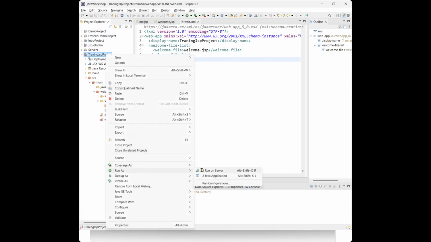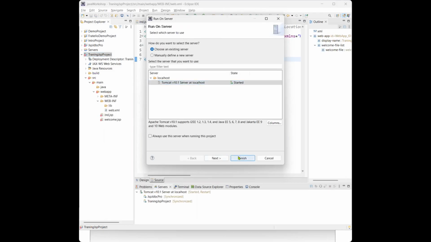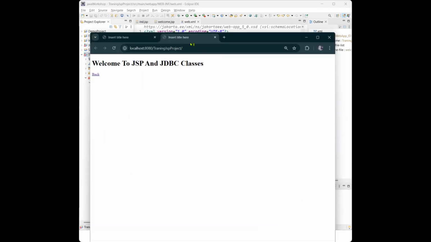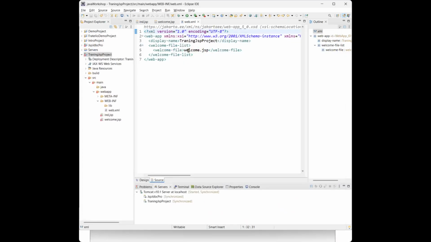Let me run it for you for better understanding. Run as, run on server, Tomcat, finish. So it will open again. See, now when we run the project, it first opens the welcome.jsp file. From the welcome.jsp file, we can go to the ind.jsp file. In the welcome file list, we removed ind.jsp and replaced it with welcome.jsp, so that it opens the welcome.jsp file first when we run the project, and from welcome.jsp we are navigating to ind.jsp.